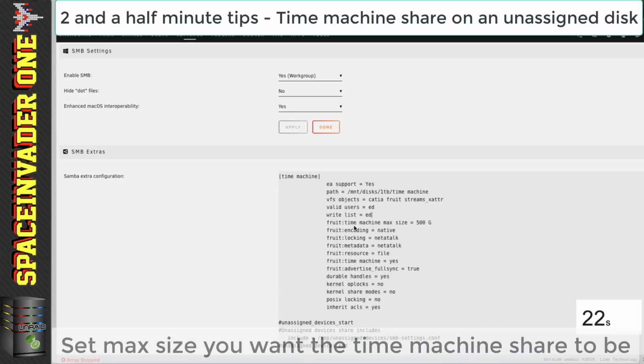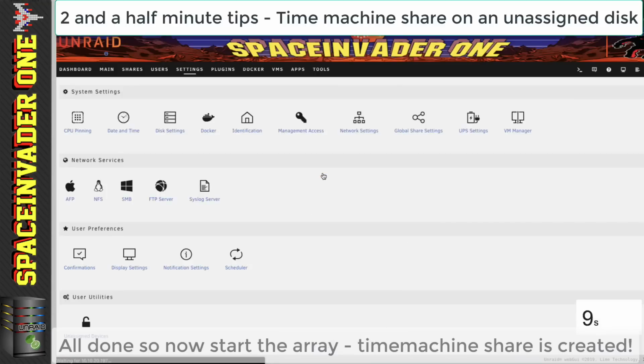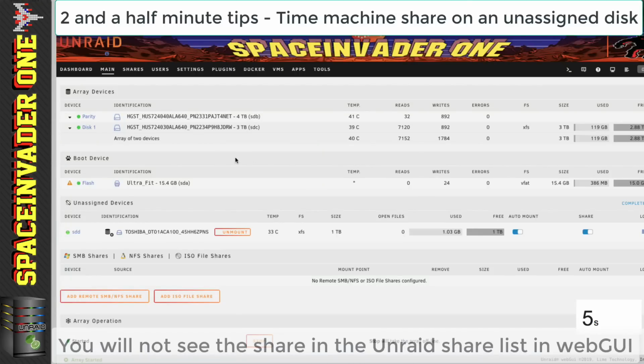Then underneath that, where it says Time Machine max size equals, I've set mine here to 500 gigs, but set that to whatever you want to limit the size of your Time Machine share. Okay, so with that done, let's click apply and done and start the array. And so with the array started up, that's all done.